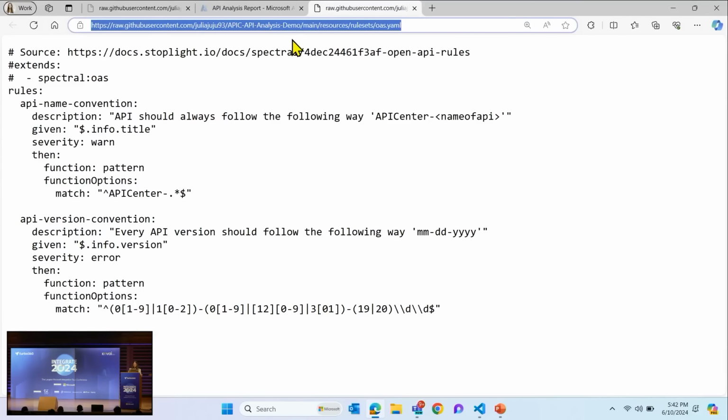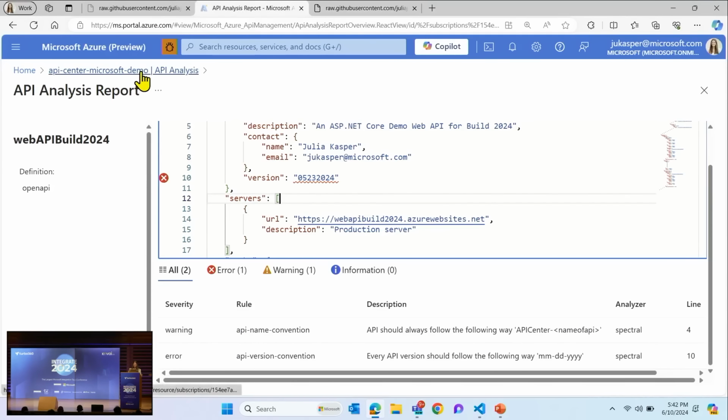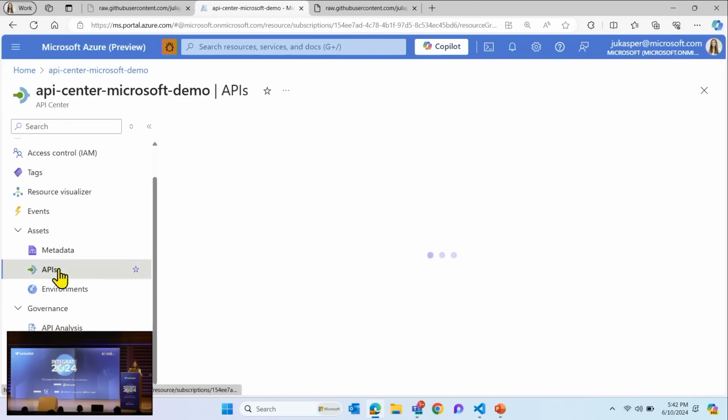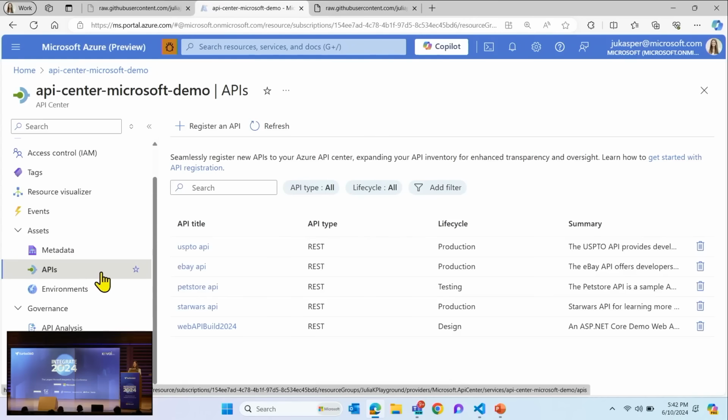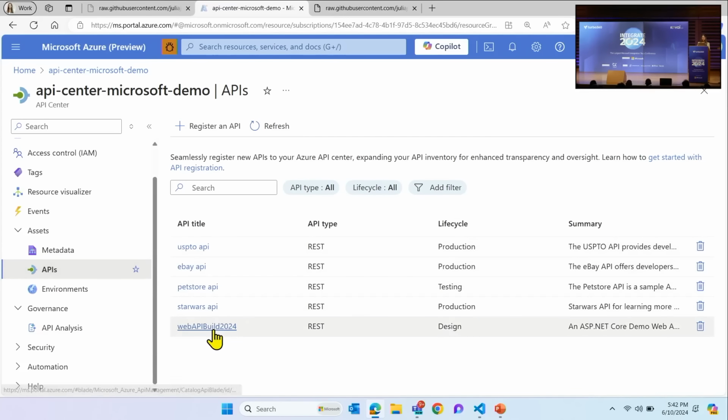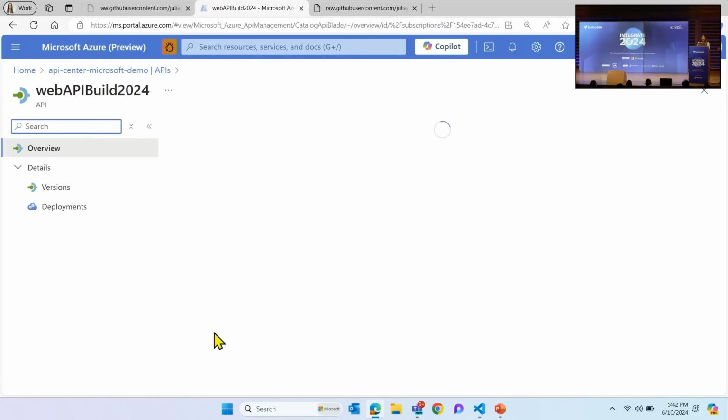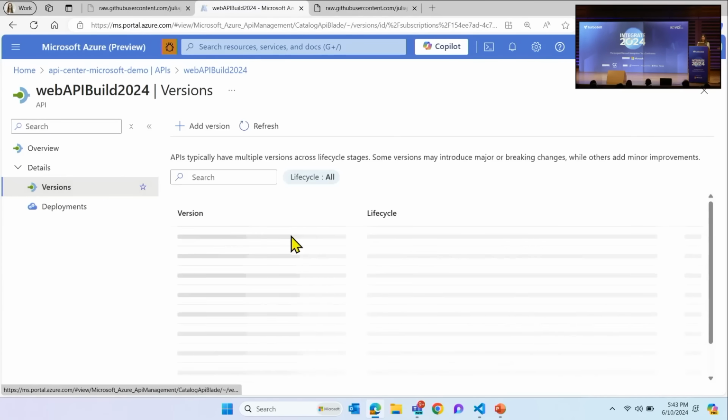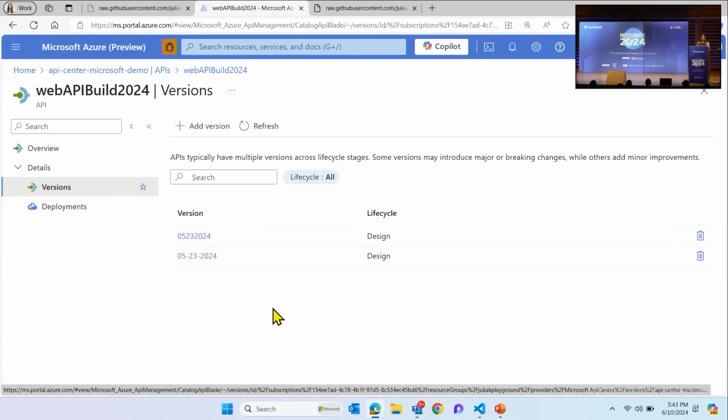So let's go back to my API Center experience, and let's put on the API admin hat one more time. I'm not going to see a new API in here, right? Because we registered a new API version, depending on the CI/CD pipeline or GitHub action that I implemented. So this is what I can see now.